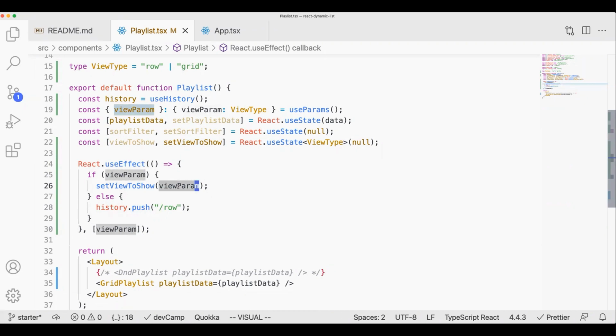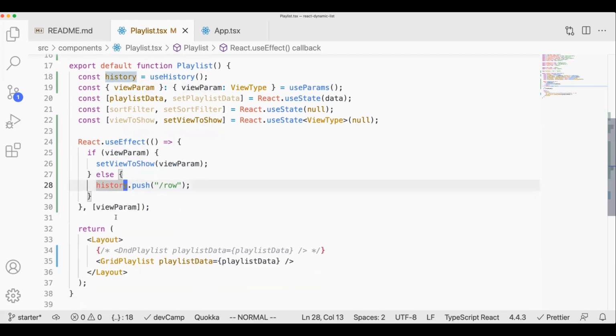Hopefully that makes sense. This is a really cool way of doing it because in this case, we now have all of our data synced up. If someone goes to the page and they didn't type in that URL, then we have the ability to make sure that this view to show value is always going to be synced up with the param value. So that's everything that needs to be set there.